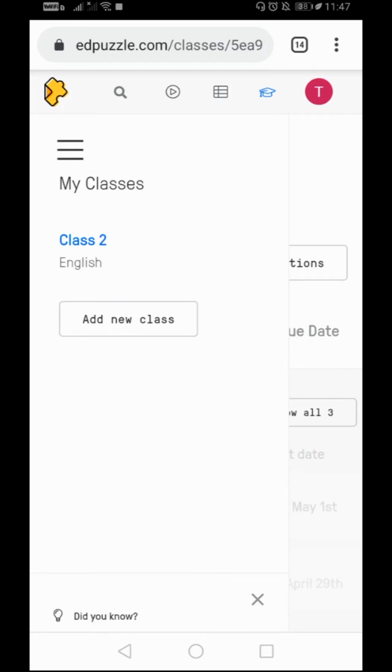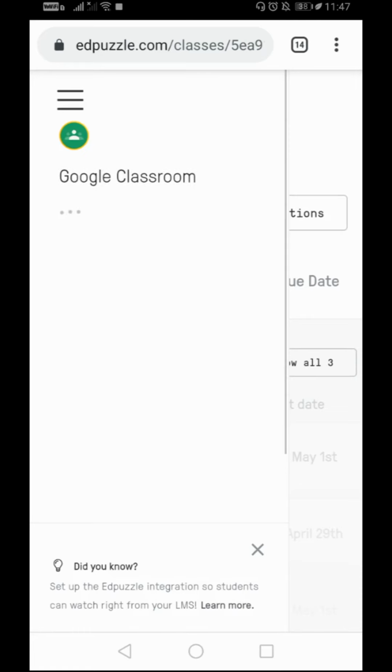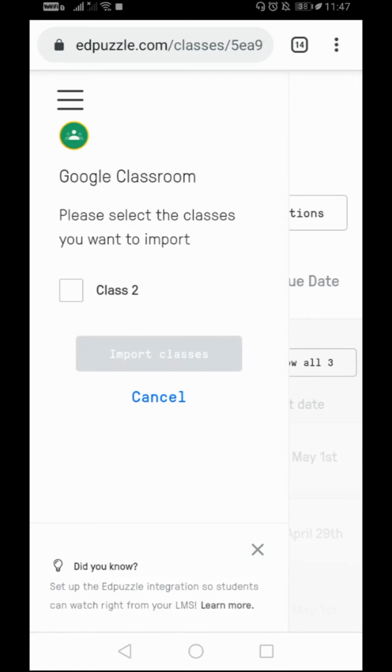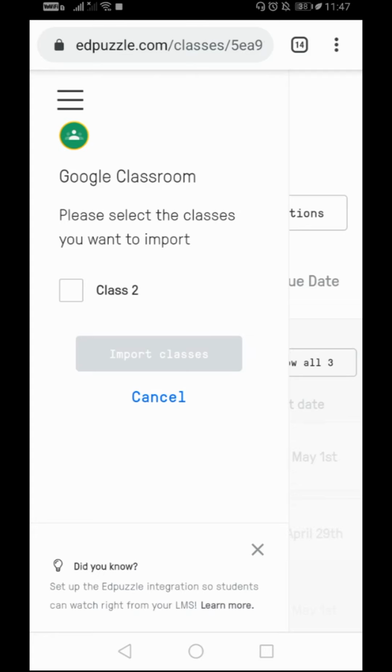So now I've already logged into my Google Classroom with the same email ID, and then I'll click add new class and then I'll click on Google Classroom. So now what will happen is it will find the Google Classroom account with the same email address and then it will show me whatever I have already created on Google Classroom. So I already have this class 2 on my Google Classroom.